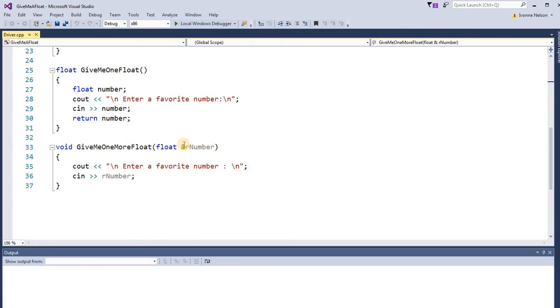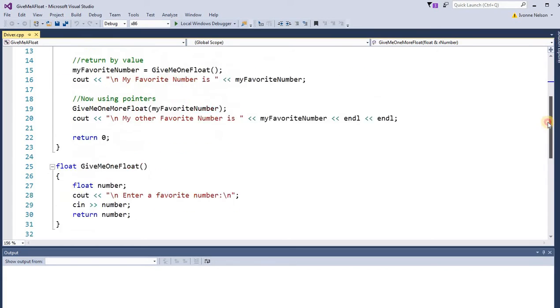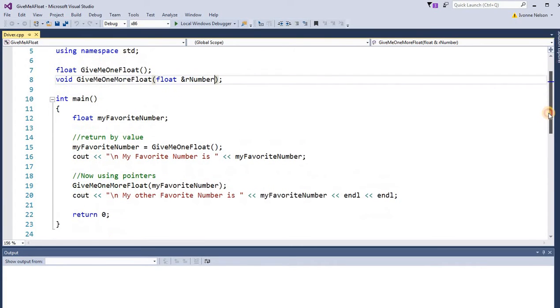And when we do that, whatever number the user inputs is immediately assigned to that variable, and that variable is the same one that is called from main. So let's take a look at main. Here is float myFavoriteNumber. We can call giveMeOneFloat, and it will return a float which we will assign into myFavoriteNumber, and we will cout out my favorite number is myFavoriteNumber.